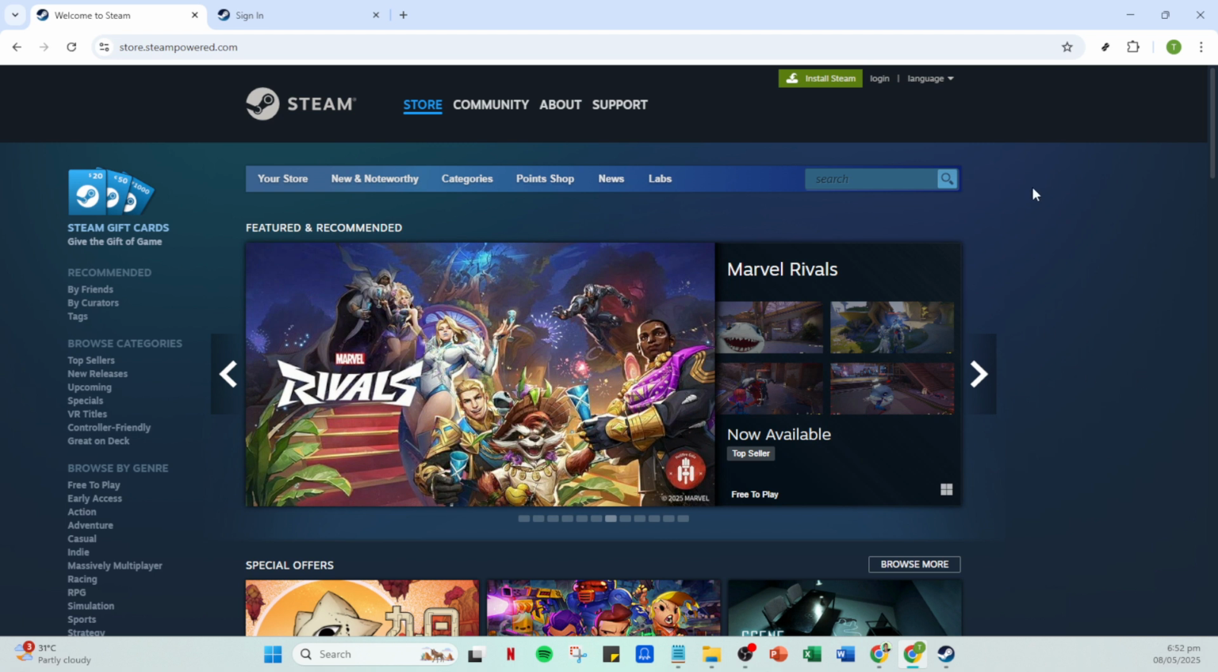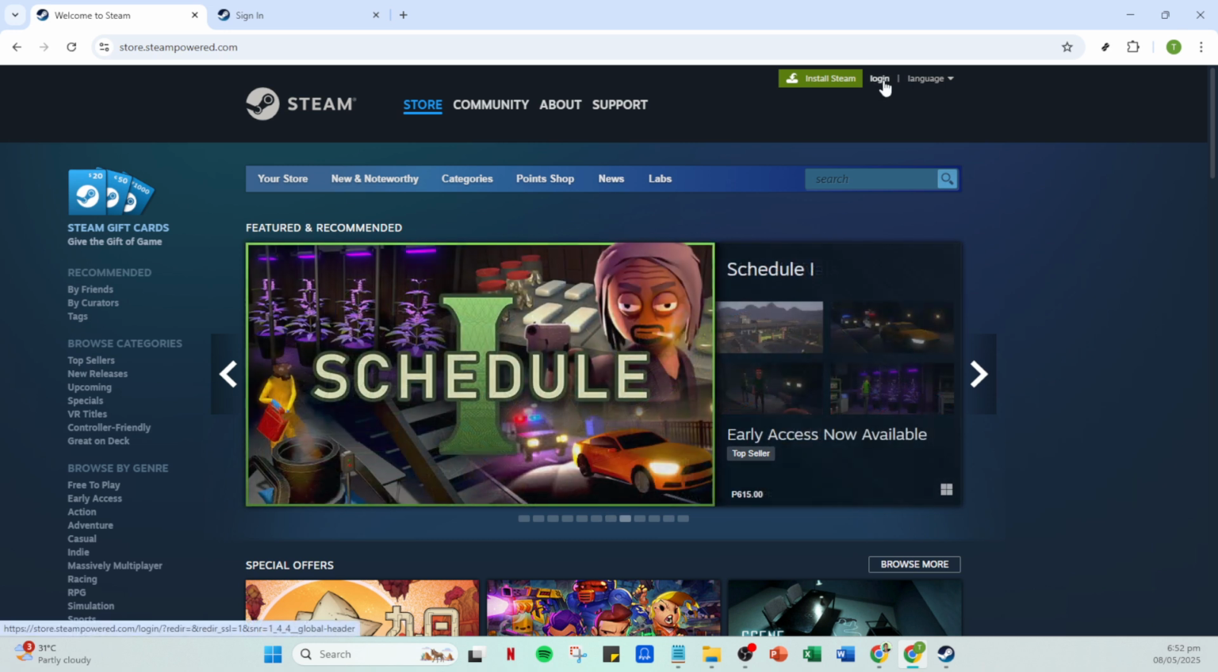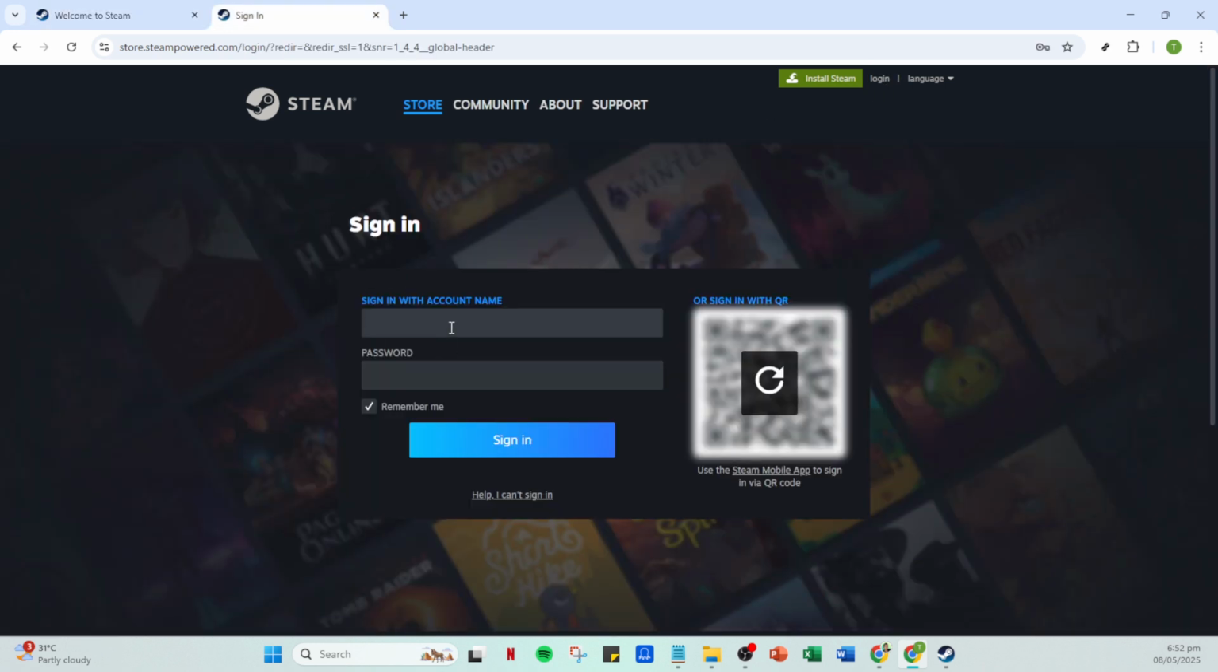Once you have it open, you'll need to log into your account. Click on the login option and you'll be prompted to enter your account name along with your password. Be sure to double check your credentials to avoid any login issues. After inputting your details, click on Sign In and you'll be directed to your Steam homepage.